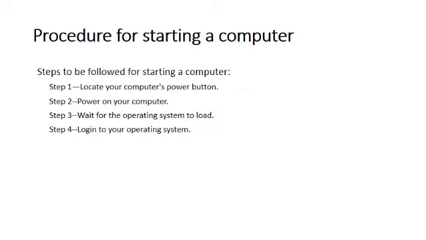Step 2 is power on your computer. After locating your computer's power button, press it to power on your computer. Your PC will now boot into the BIOS, that is, Basic Input-Output System. This is the part of the boot process that tells your computer what it should do. For example, boot Windows, give a keyboard error, turn off the PC for overheating, etc.